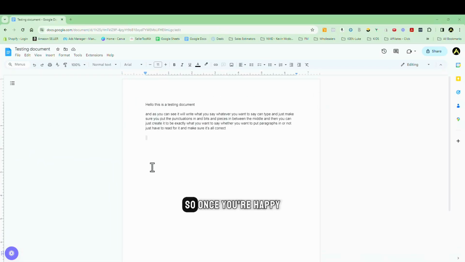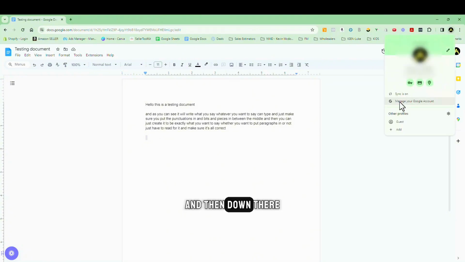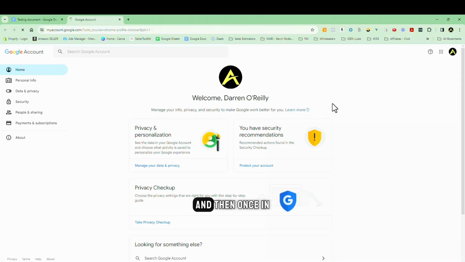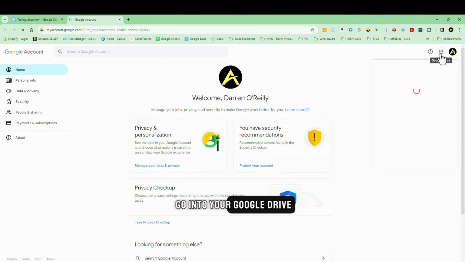Then all you have to do is make sure that it's actually in your drive. So once you're happy with your text, click on the top right corner here. You'll see your little logo of your Google account. Click on that, and then down there you'll see manage your Google account. Click on that, open up your Google account, and then once in here, again top right hand corner, click on this little collection of dots, and then you want to go into your Google Drive.